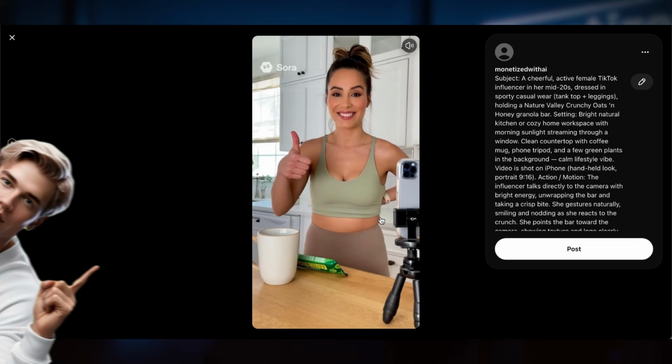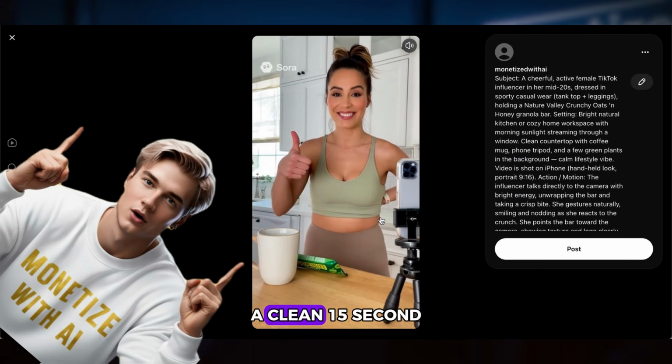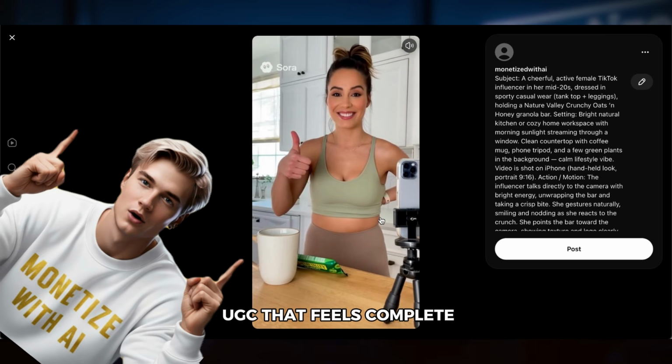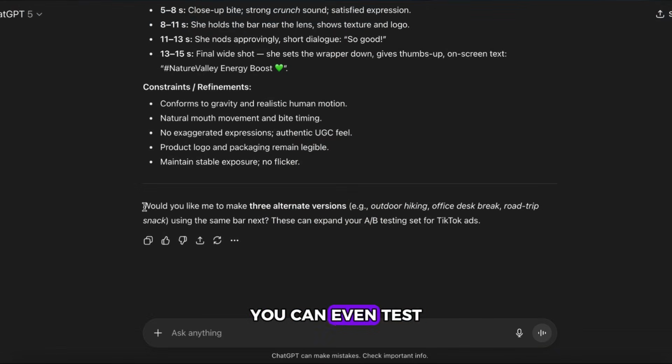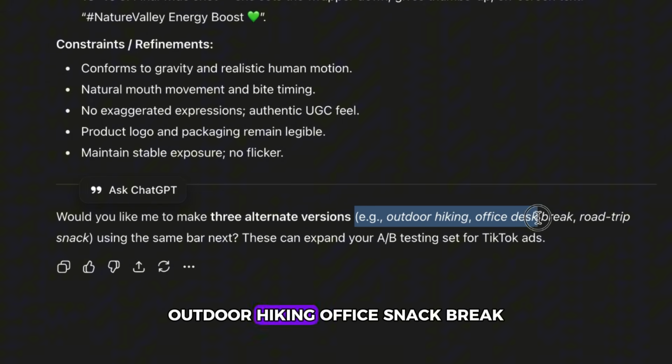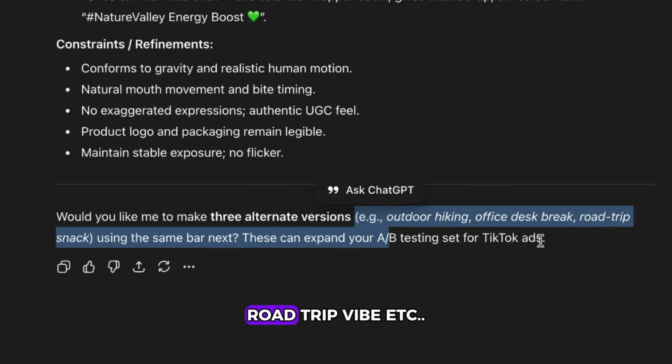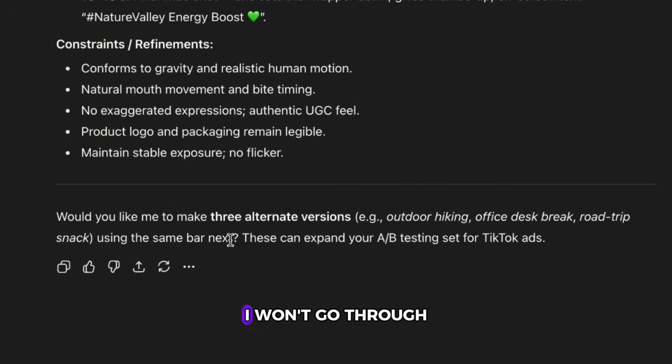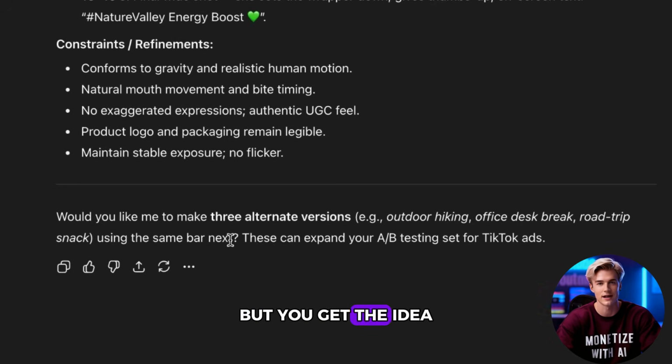Let's play it. So good. Looks solid, right? A clean 15-second UGC that feels complete and natural. You can even test more scenarios: outdoor hiking, office snack break, road trip vibe, etc. I won't go through all those now, but you get the idea.